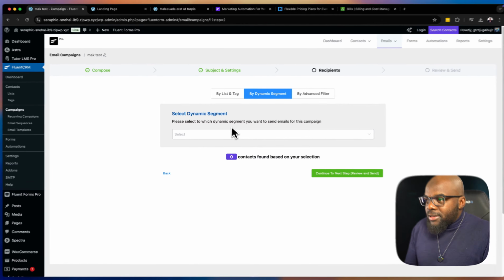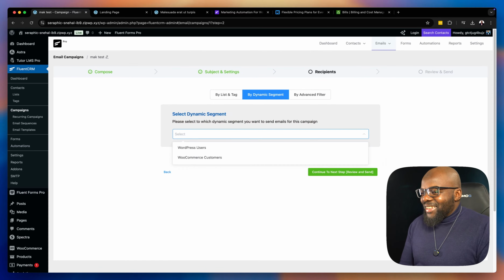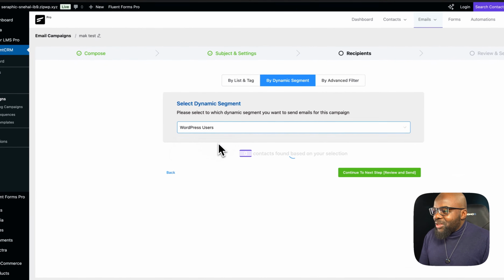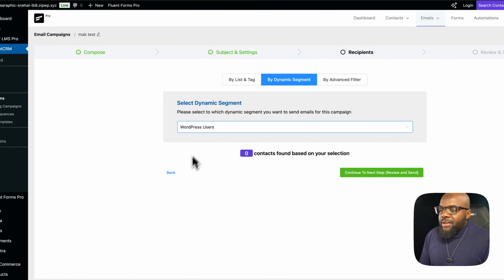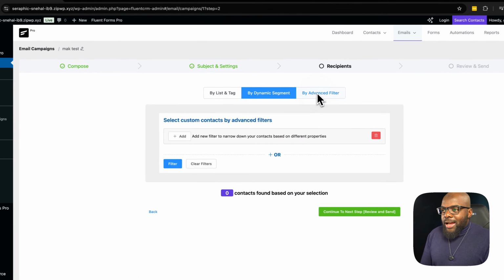You come over here to dynamic segments. Anyway, you know what I mean, right? So you come over here to WordPress users, for example, and you'll have a list of your WordPress users, and you can give conditions here. You can also add some filters.